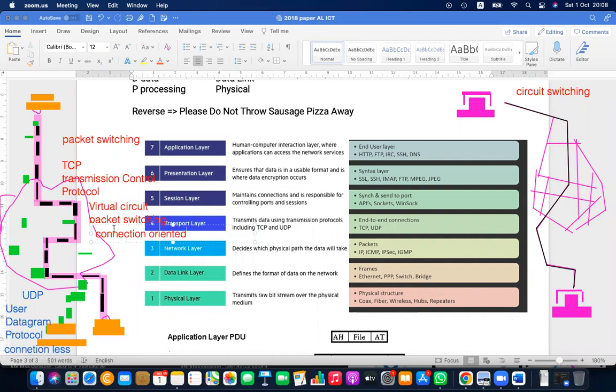Secure, reliable. TCP is connection oriented. It has a virtual circuit, packet switching, transmission control protocol. It sends packets in order. It checks for acknowledgements, reliable delivery. You can trust it. It is secure but slow, because you need to always send using the same path.